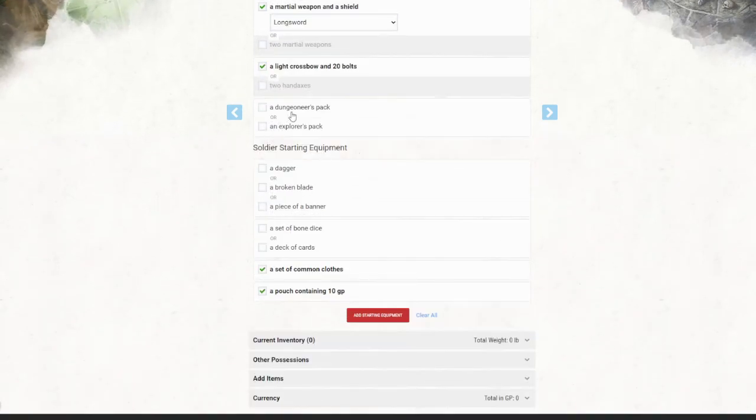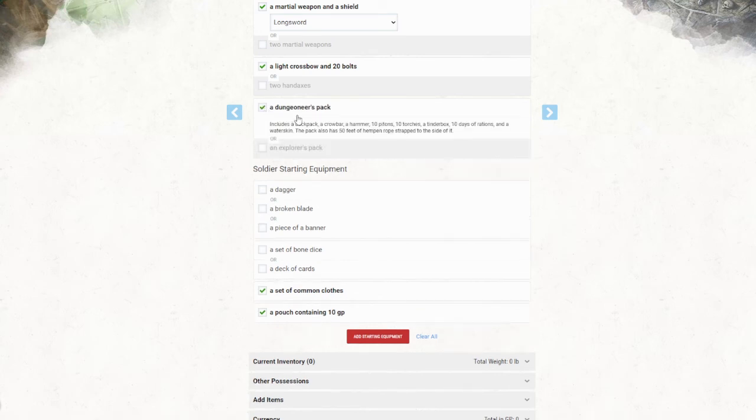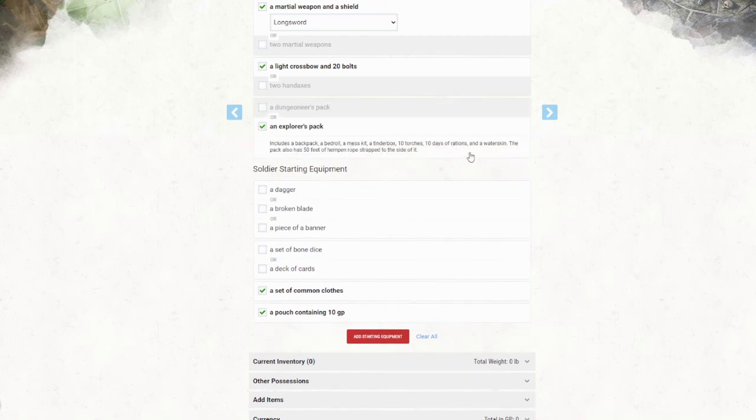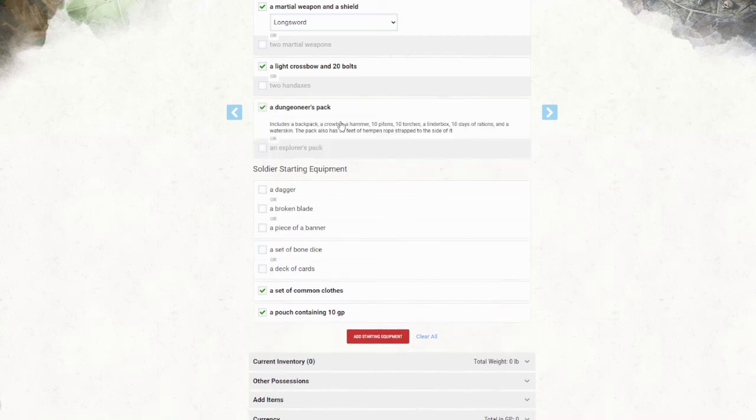And then I can choose from a pack of equipment, either a Dungeoneer's pack or an Explorer's pack. The Dungeoneer's pack, if I put the check in the box, I can see what things are inside this pack. Things like your backpack and torches and certain things. I can do the same with Explorer's pack and see what's in there. And I can decide which of the 2 I want. And then when I'm satisfied, I'll just make sure to put a check in that box, and that's what I'm getting.